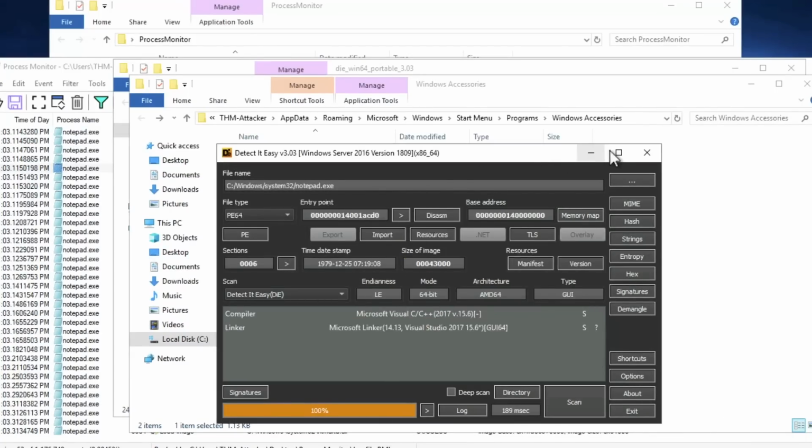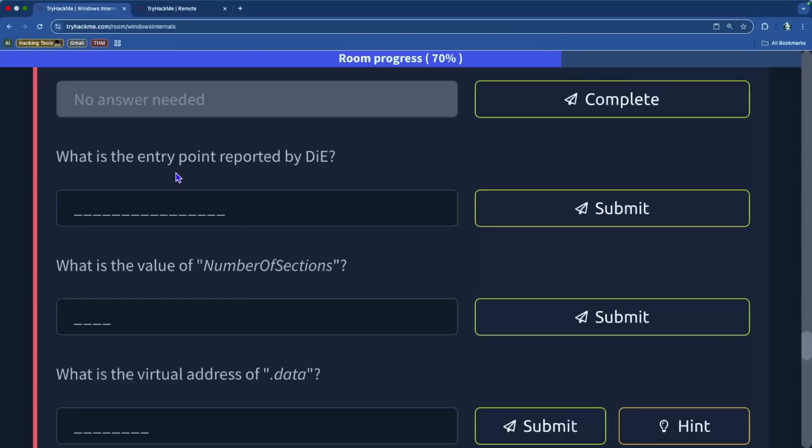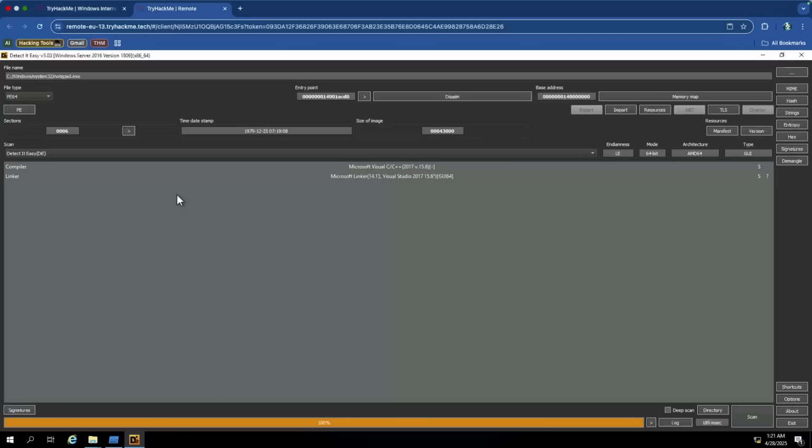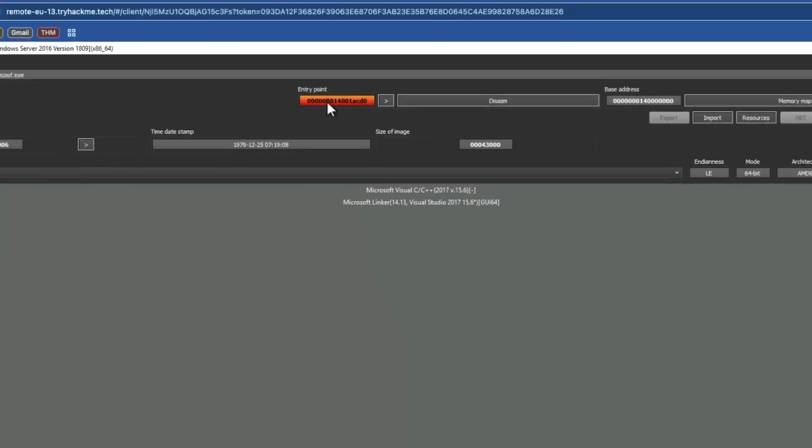Okay, so here's some interesting data for this thing. We're going to expand this and see what we can find. This is a lot of tiny data. Oh my gosh. All right, what's the entry point reported by DIE? So I'm looking for the entry point. And it's right here towards the top right there. So that's the entry point.